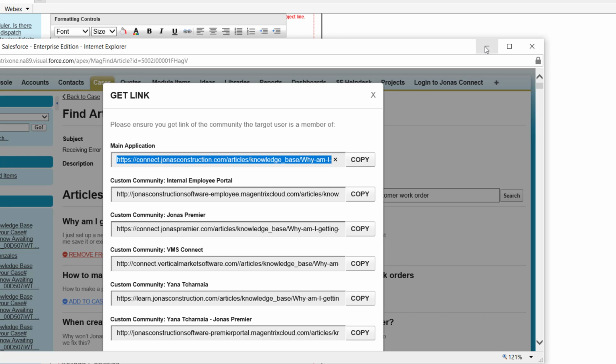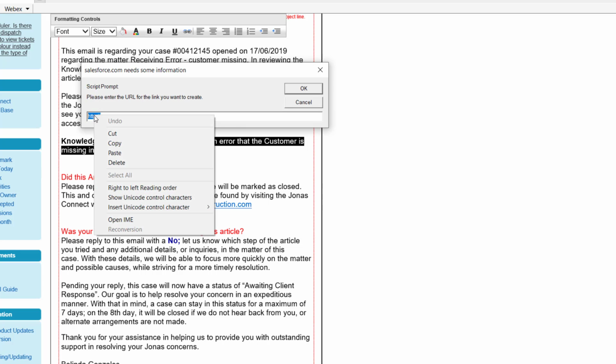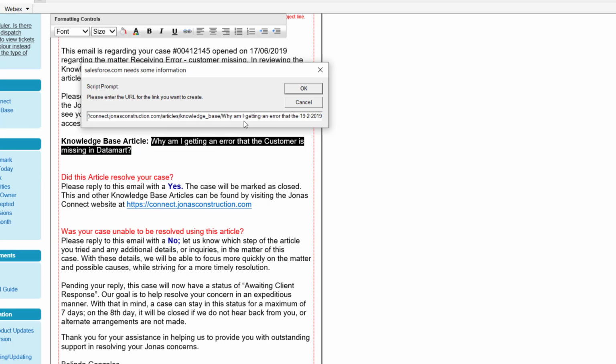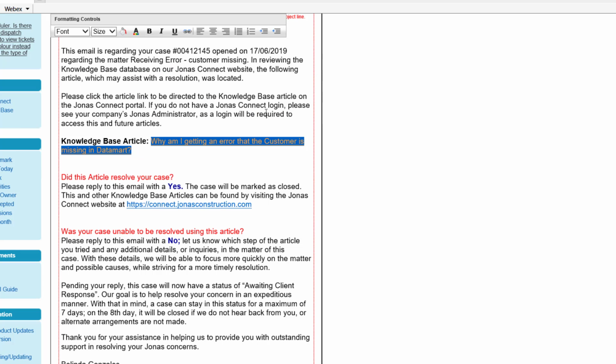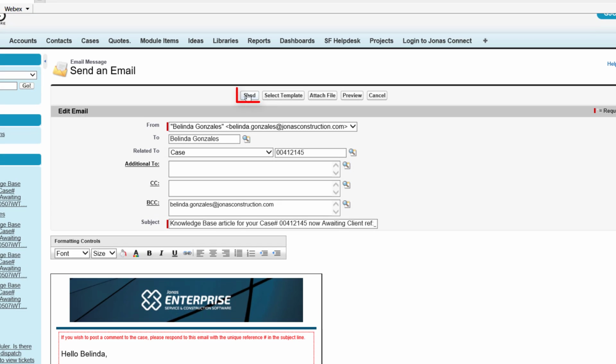With the copied link, navigate back to the email in progress and paste the link into the script prompt window. Be sure to highlight and paste the new link over the existing HTTP information in the field. Right-click and select Paste once again. Press the OK button to accept and save your hyperlink. And now you may press the Send button to complete the transmission. This will return you to the case window.